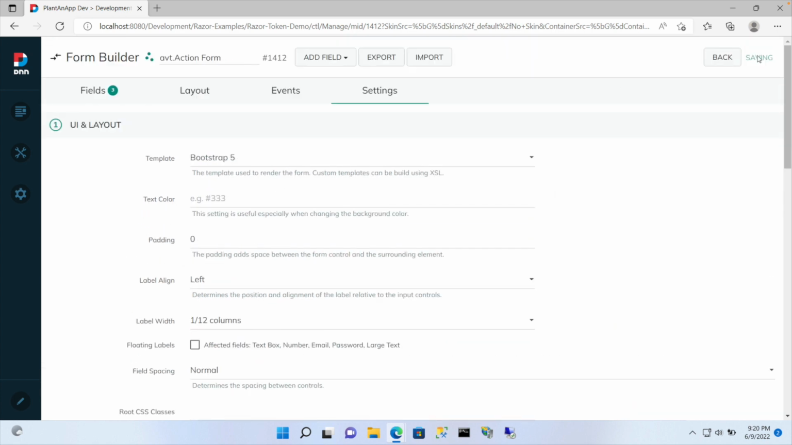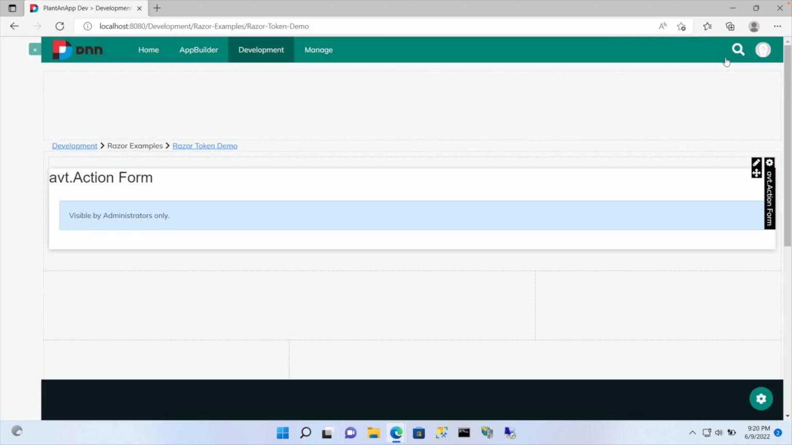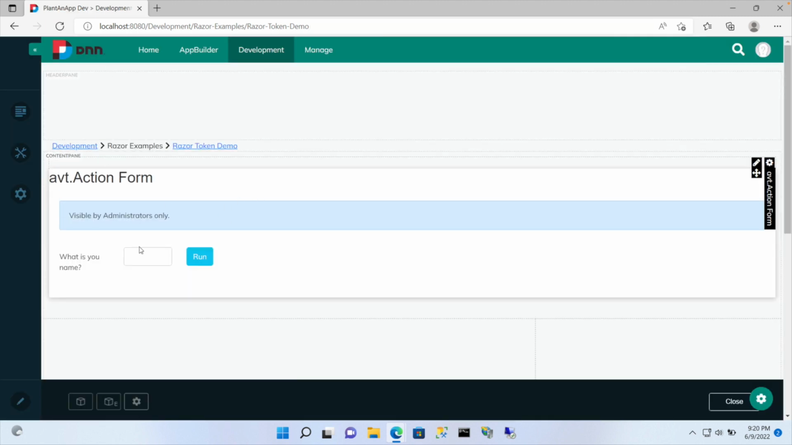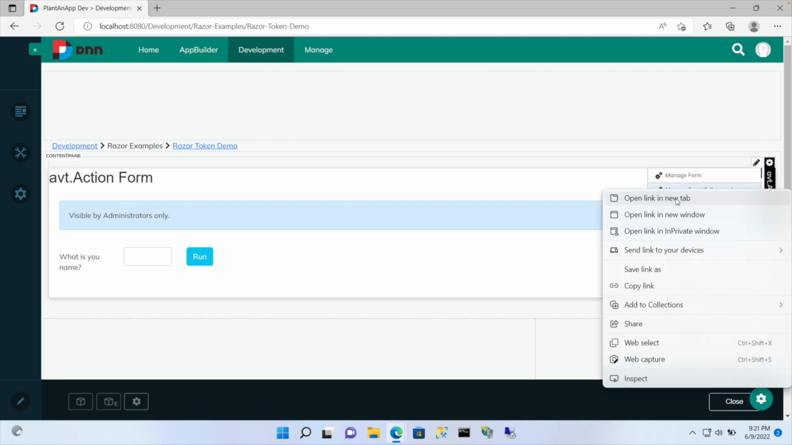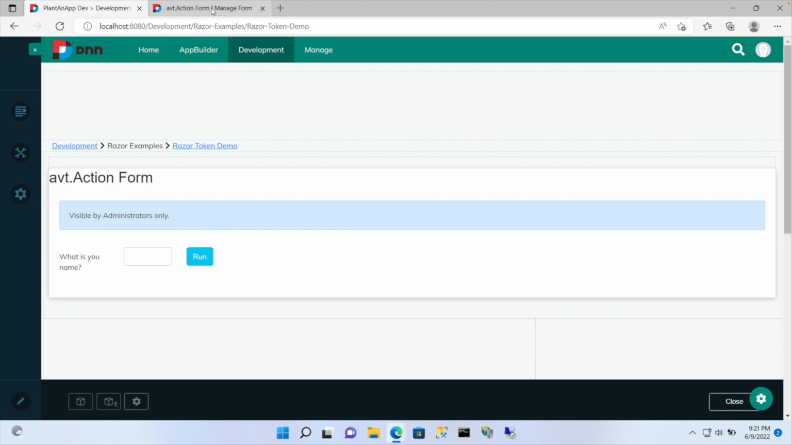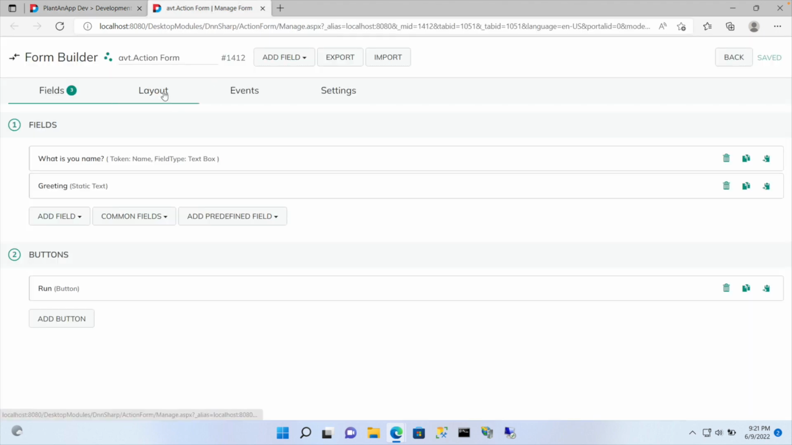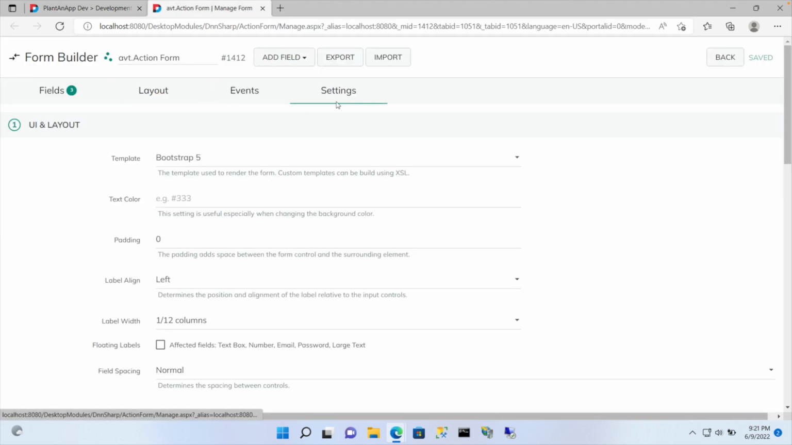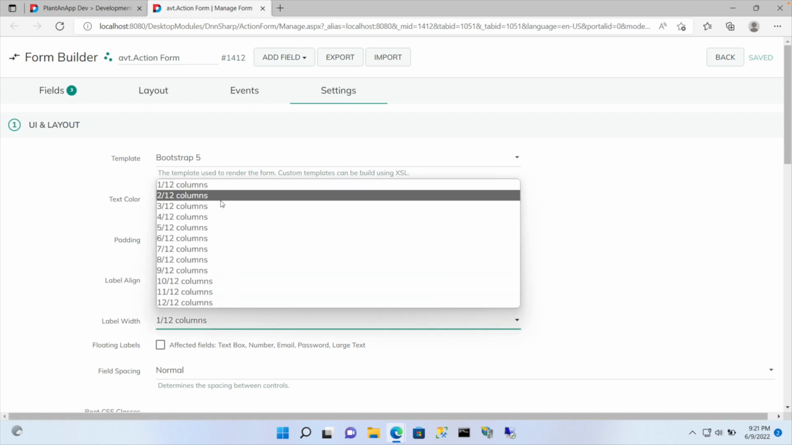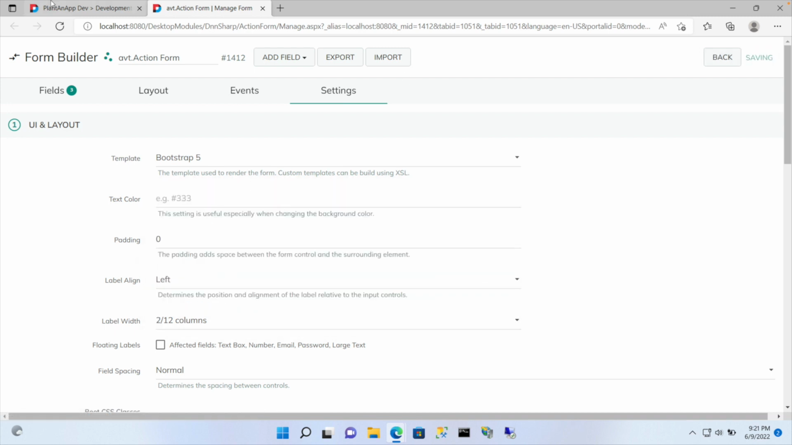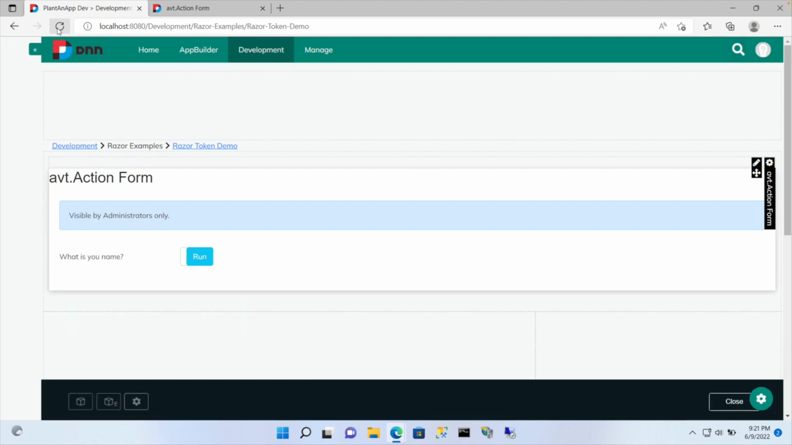I'm going to go ahead and click save, and I'm going to go back here. We've got our form here. What I'm going to do is I'm going to go manage form full screen, right click, and do open in new tab, so that we can have both things open here. Let's go ahead and expand that back out to 2 so that it doesn't wrap. Click save, and we'll do a refresh on our form.